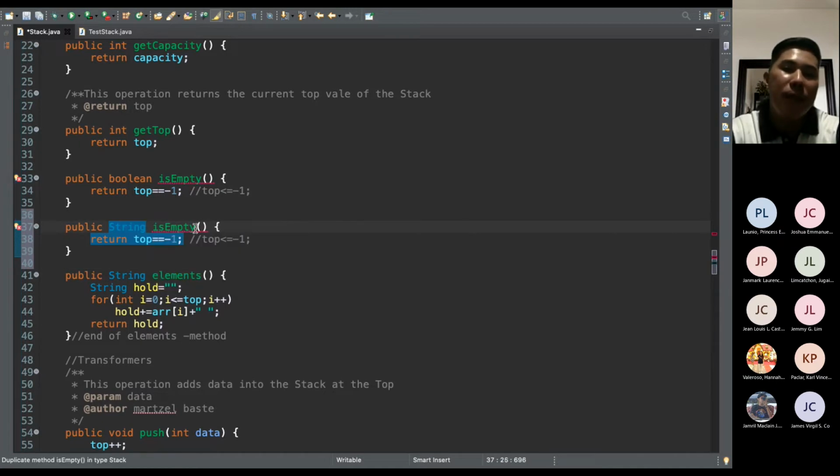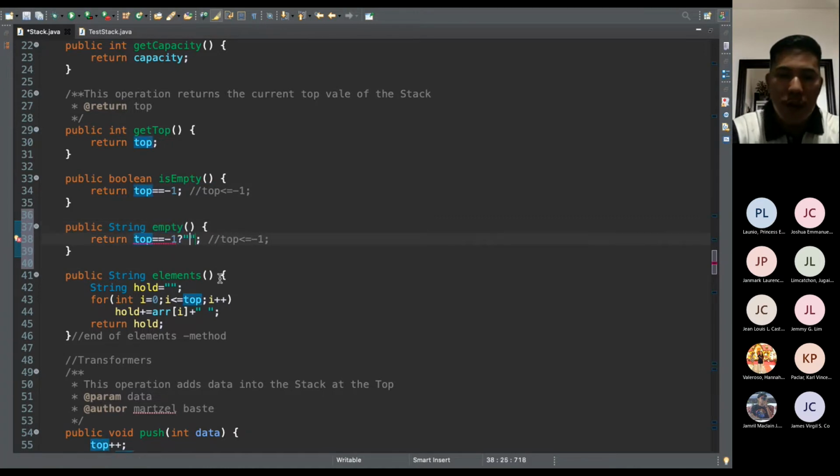Tapos let's say empty. Tapos, lagay ninyo lang dito. Ayun pag kasi may makita, so we have here yes, and now we have no.